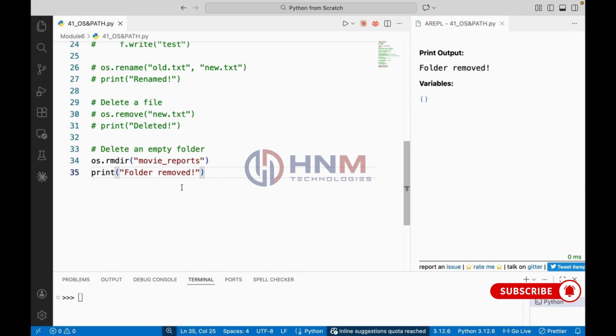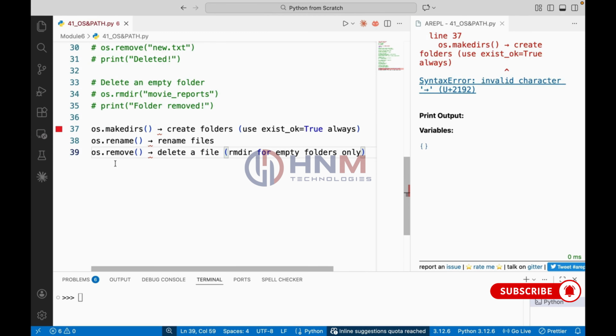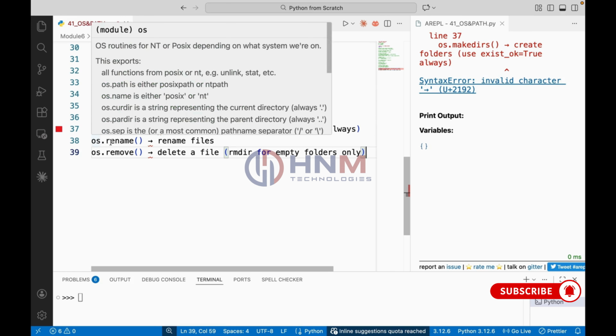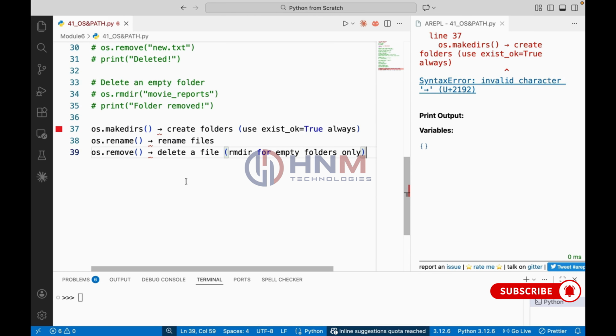os.rmdir movies reports. Here are three things you need to remember always. os.makedirs creates a folder, and always use exist_ok=True, so it doesn't crash if a folder with the same name already exists. Next, os.rename renames files, and os.remove deletes a file, and rmdir is for empty folders only. If there is data inside, we can't use rmdir.